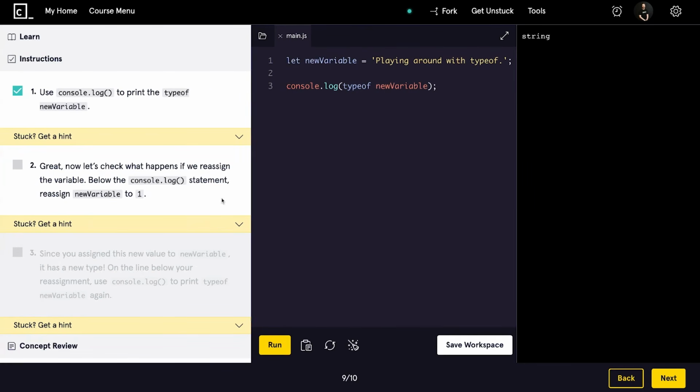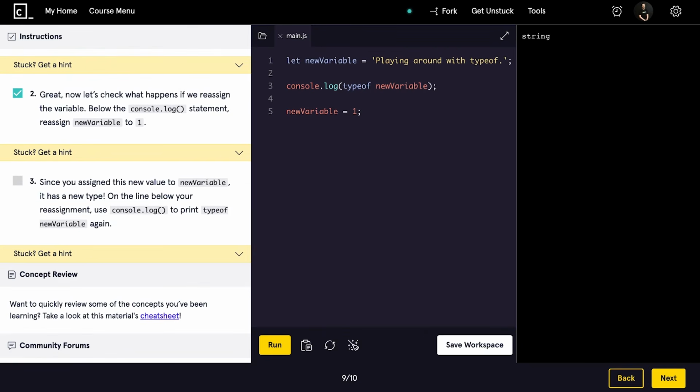The second checkpoint says the following: great, now let's check what happens if we reassign the variable. Below the console.log statement, reassign newVariable to 1. All right, we'll go over here, go on line 5, and we'll say newVariable equals 1. Let's run our code, and it looks like we've passed. Scroll down a little bit, and let's do the final checkpoint.